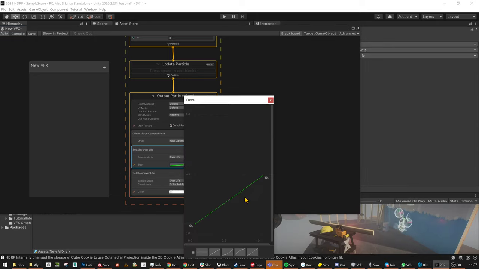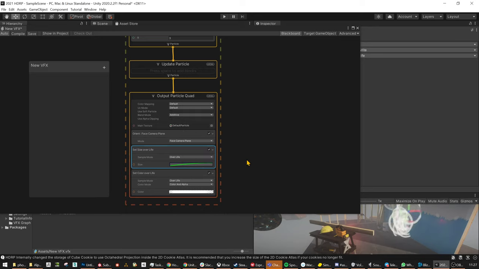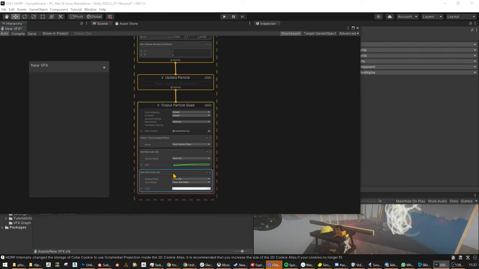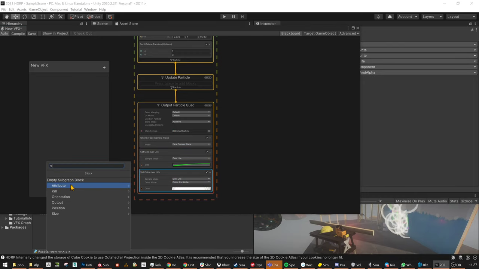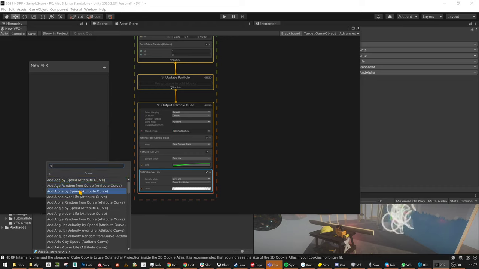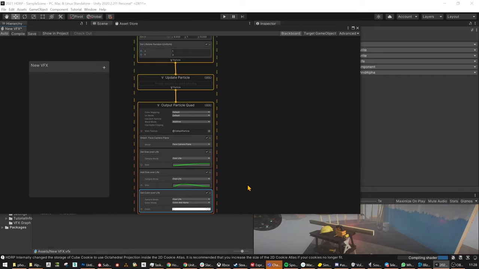We can control size over life. If I do this, you should be able to see the change straight away. So it's basically the same as a particle system. If I want more, I can just create a block, and there's a bunch of stuff in here. Generally you'll be looking at attributes. So you can do a curve, let's do a size over life, maybe.